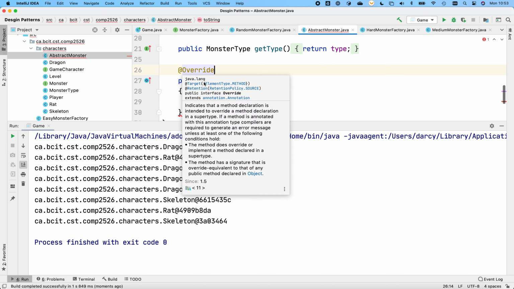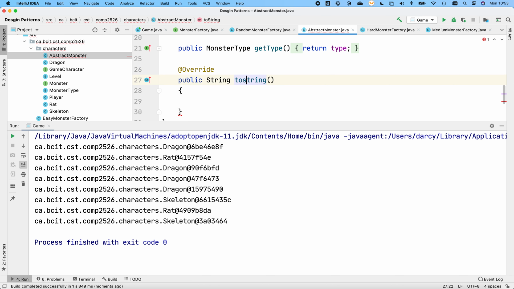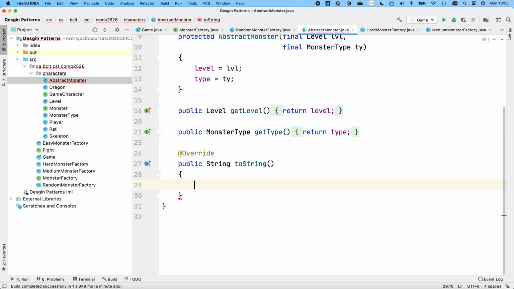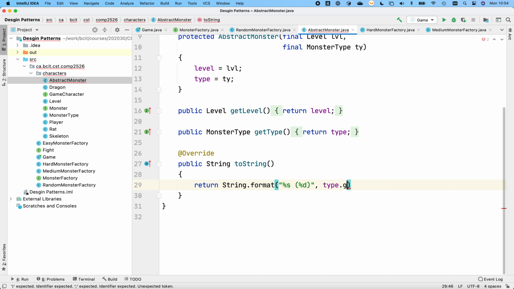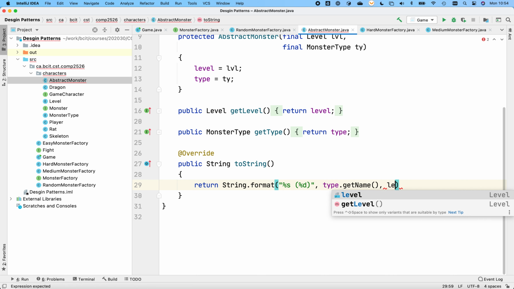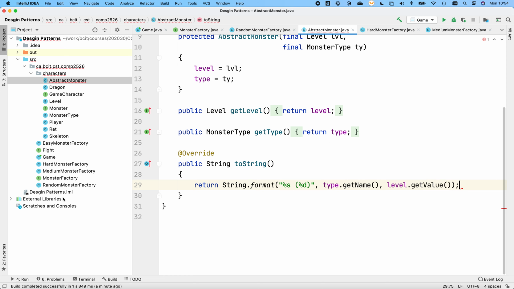You don't have to put the @Override, but it's a useful thing to do. If you misspell toString like this, it'll tell you that you didn't actually override the method you intended to. So the compiler will tell you if you screwed up. I'm going to have this return the name of the monster, so I'm going to use the type dot get name and the level dot get value. Now it should print out that it's a rat of level 1 or a dragon of level 10.